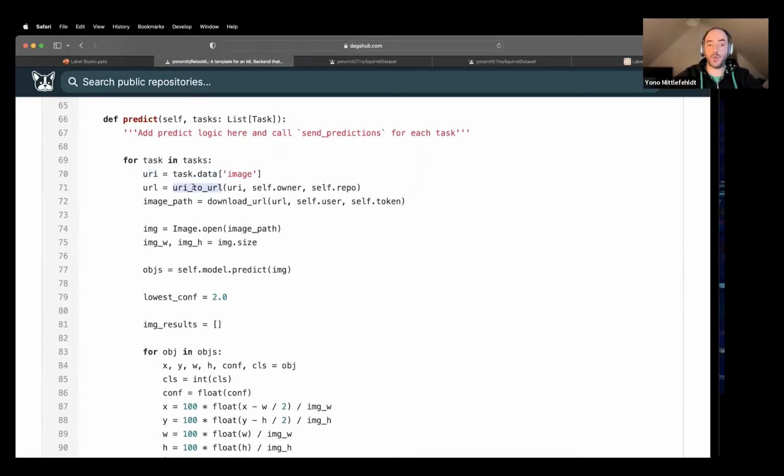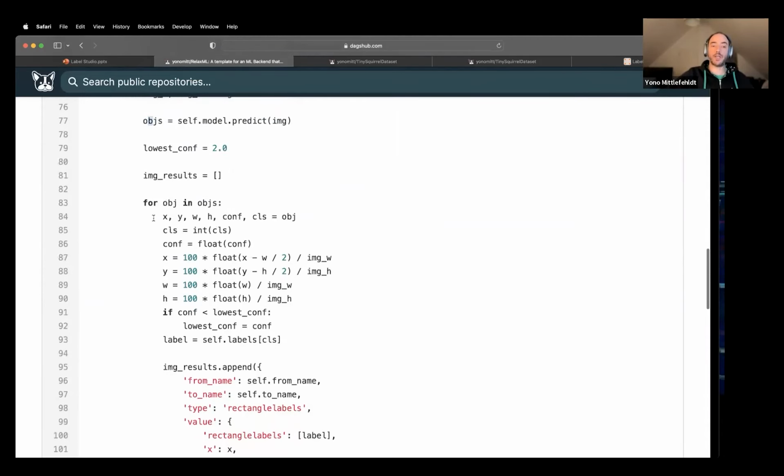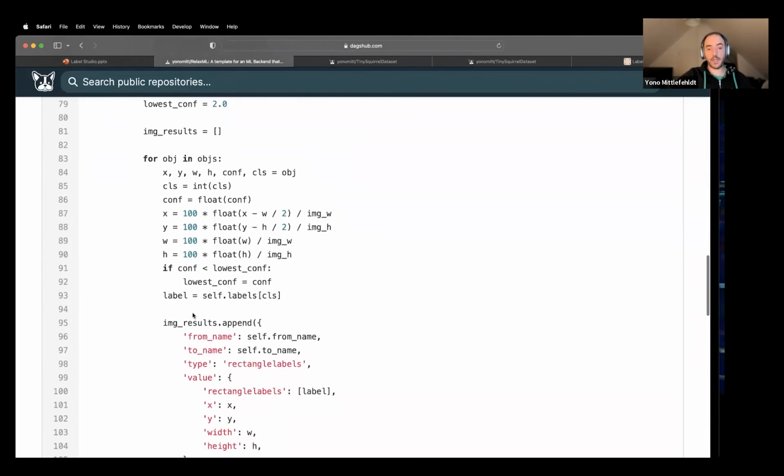So there's a handy function URI to URL that's in the repository that we can take a look at later if you want, or you can look on your own. That'll convert it to an HTTPS URL that you can then download the image from. So this image path is now a local image on our web server. We can open it with Pillow, get the size, and run our model prediction on it. Once we've done that, we have our objects, and we just need to convert that into a Label Studio format for the predictions.